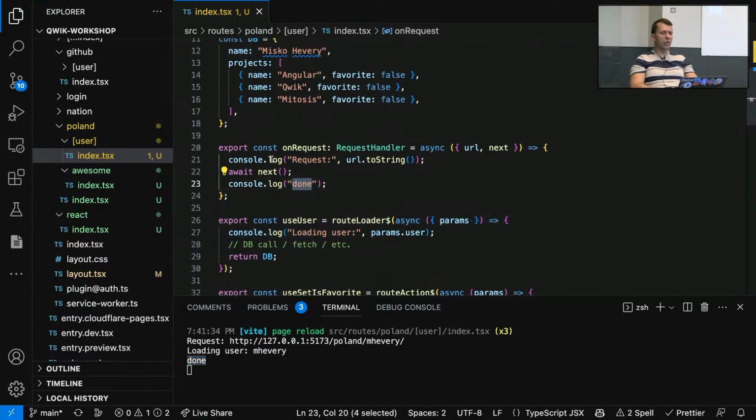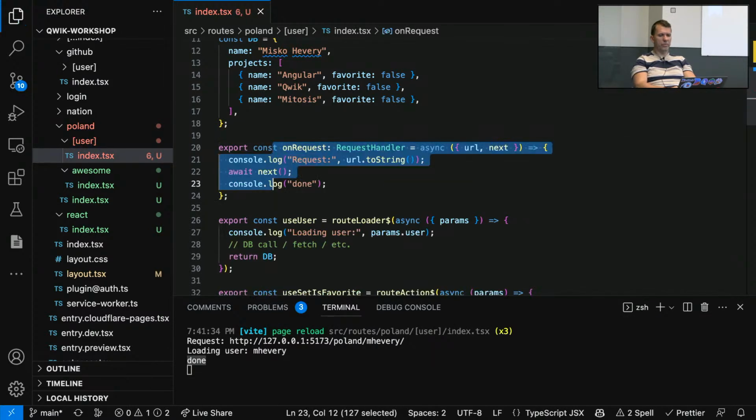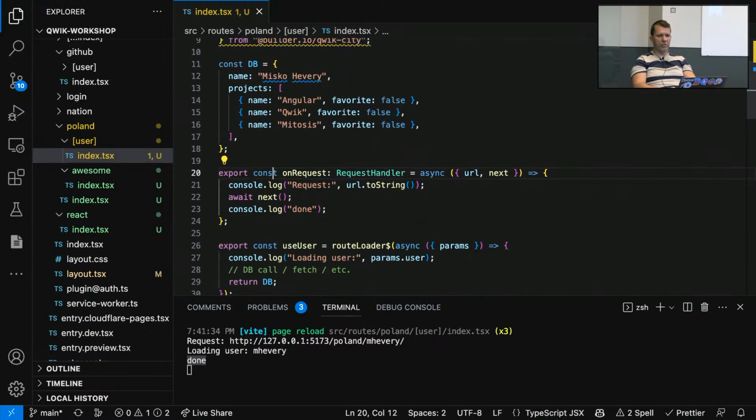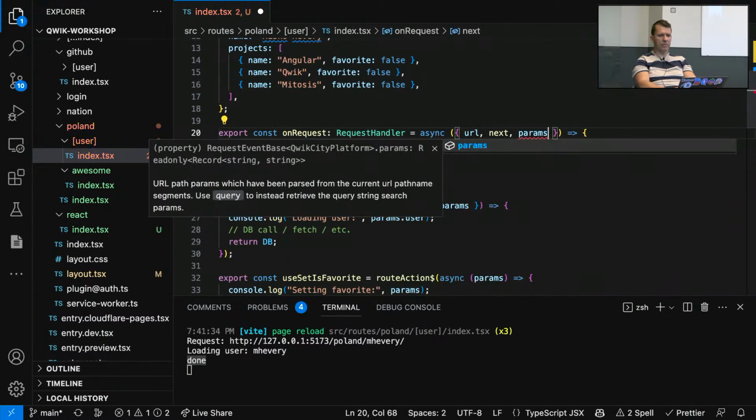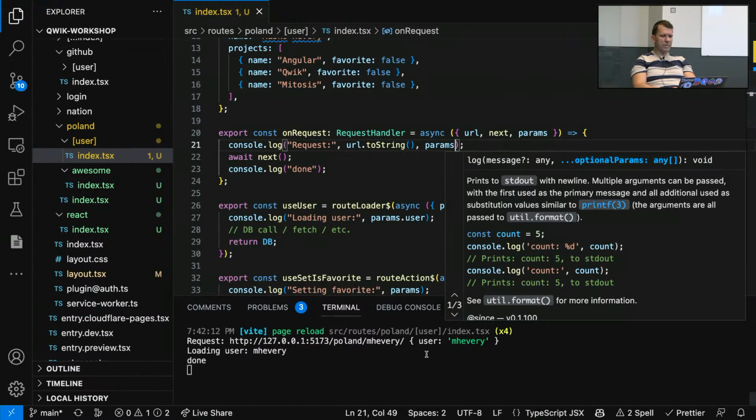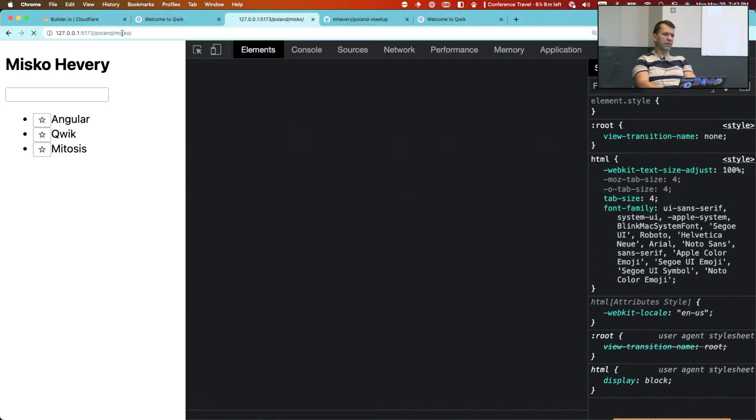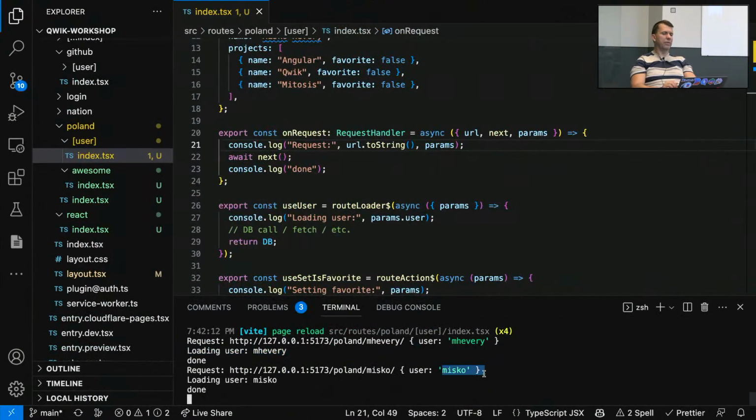Because you're in here. And in here, this is like middleware. You can wrap calls to other things, and you could put authentication in here, or checking the cookies, and if the cookie isn't set, then you redirect, or whatever. So all of these things are possible here. I think I can do params. So in here, /params. Now it says that's user Hevery, right? Because this part is available as params, right? Now it's Miško.